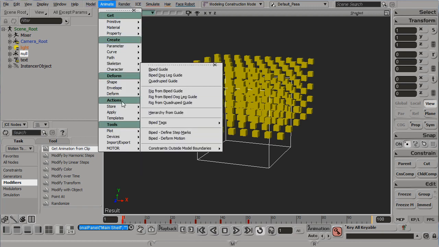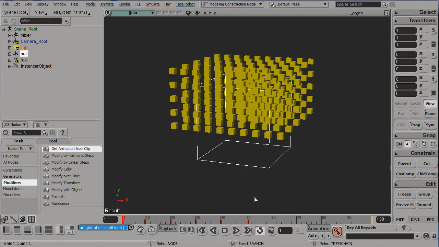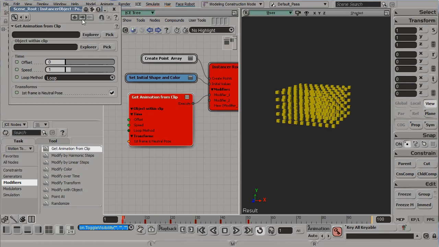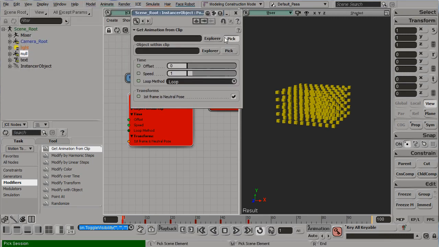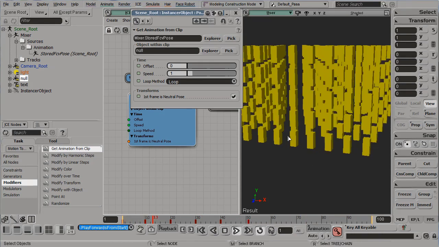So now I can store this under animation, store F curves. No, I don't want to remove. And if I have my ICEtree back, I can now pick the animation I saved as a clip. And I also gotta tell it which object I used to store the animation, since a clip may have many objects in it. So I'll pick my null, and if I press play, now all my objects should have that animation.